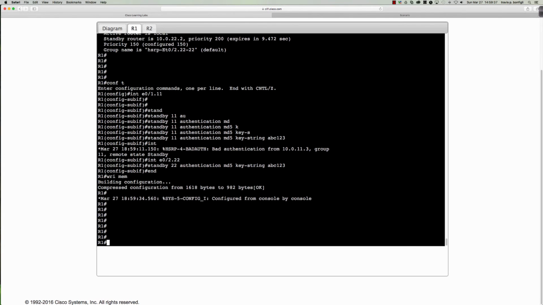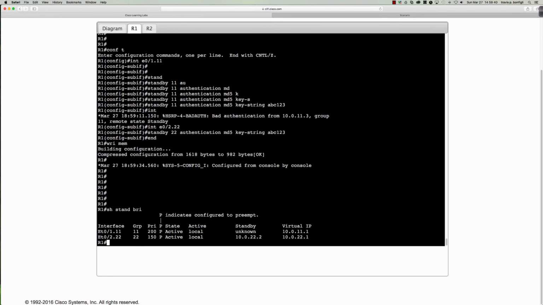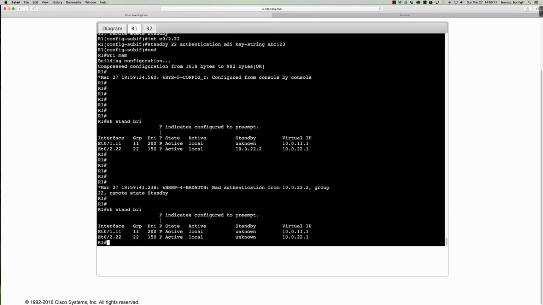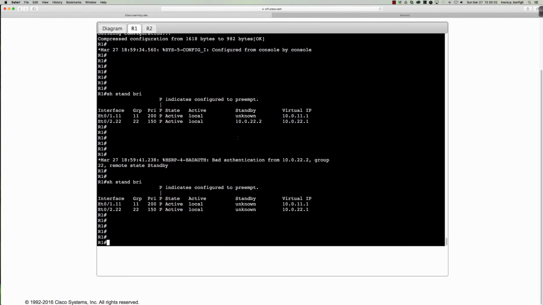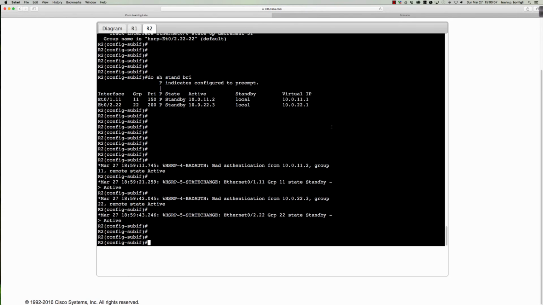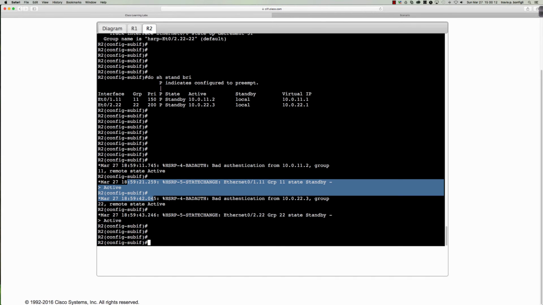All right, so we'll save our config. Let's say show standby brief. Right, so we've got some problems right now because both groups should show unknown now on this side as well, right? So when it says unknown here, you can see it took a couple seconds between hello packets when we did the authentication with the MD5 hash, but now the standby is unknown because we don't have any HSRP neighbors because we have mismatched authentication. And you can see here, look what happened.